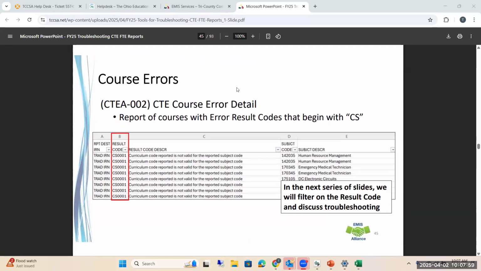And then the course error detail report here, to go over this briefly. This is basically the same thing as the staff and students reports. It'll give you a result code and, in column C, a result code description. So we're going to briefly touch base on what each one of these result codes means and what they represent.